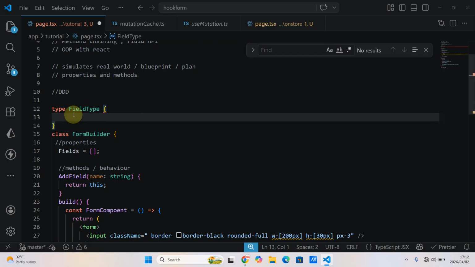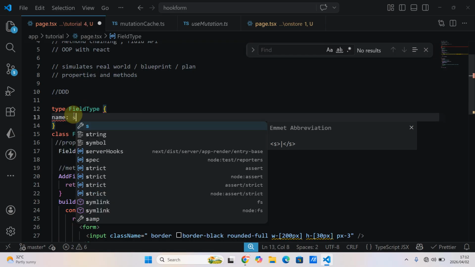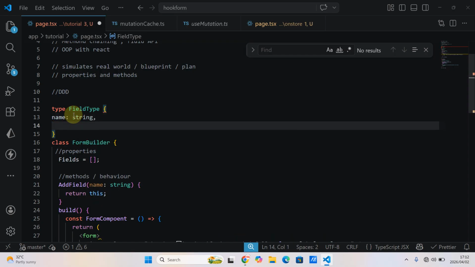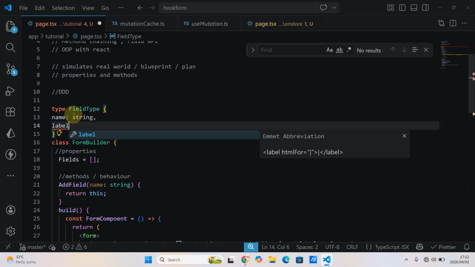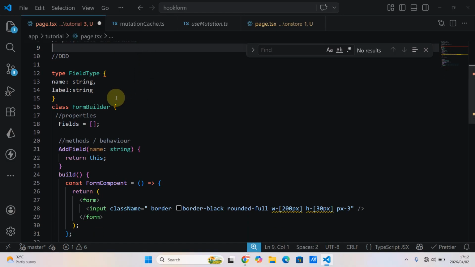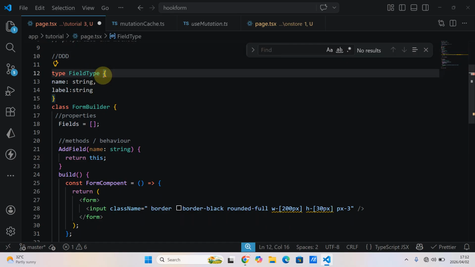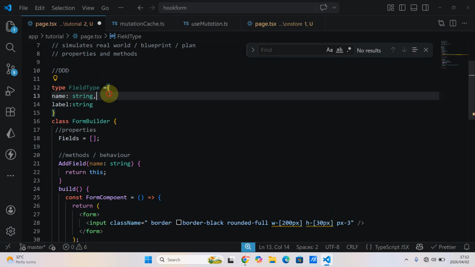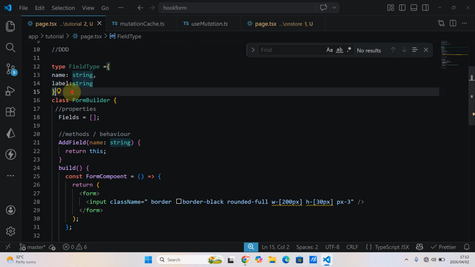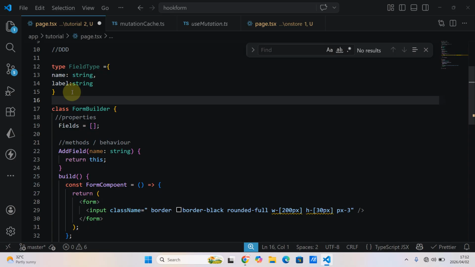First of all, we are going to get the name as a string, as you might have seen. What else do we want? We want this to come with its own label, a label as a string as well. I think there's an equal sign here. So as you can see, we've created a type. In this type, we're going to receive a name and a label, because we want the text input to have a label.